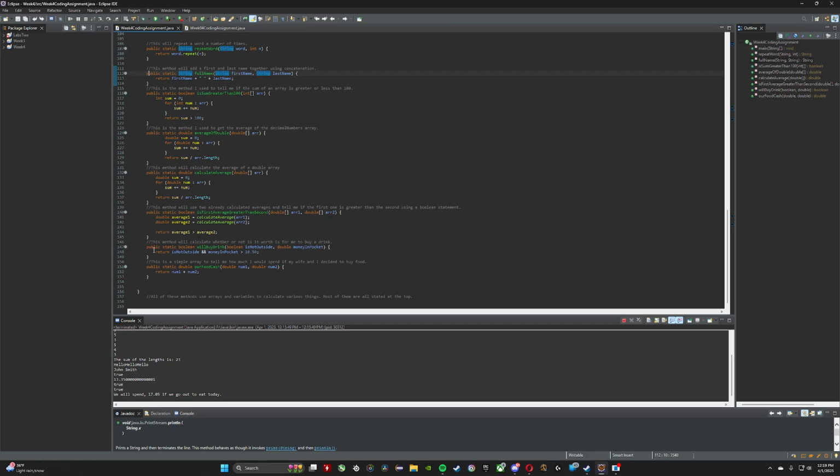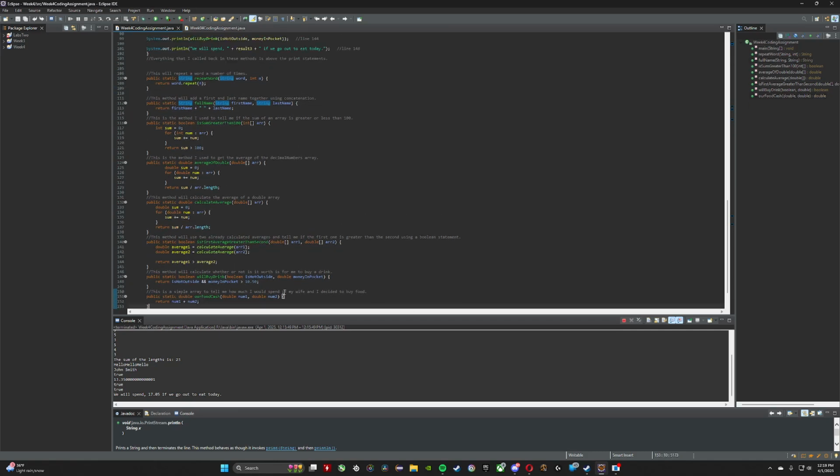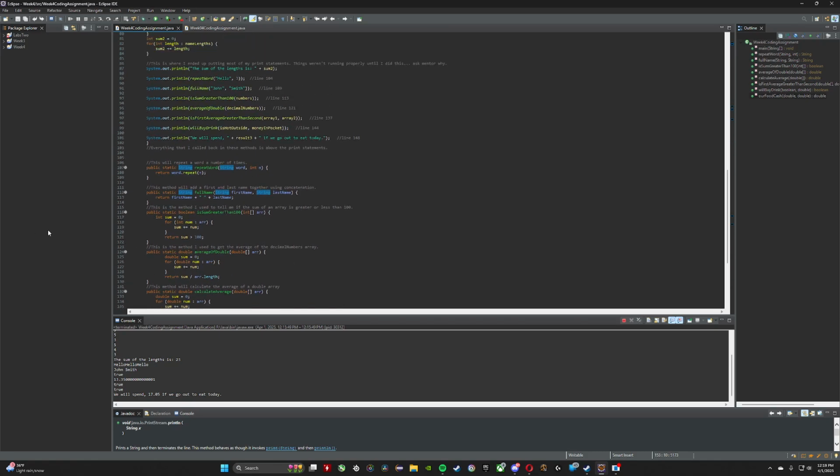This method will calculate whether or not it is worth it for me to buy a drink. And this is a simple array to tell me how much I would spend if my wife and I decided to buy food. I was supposed to solve a problem, and that's a problem I have all the time. So yeah, that's that.